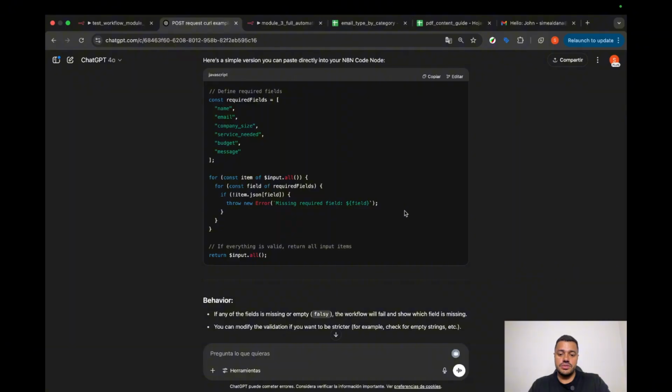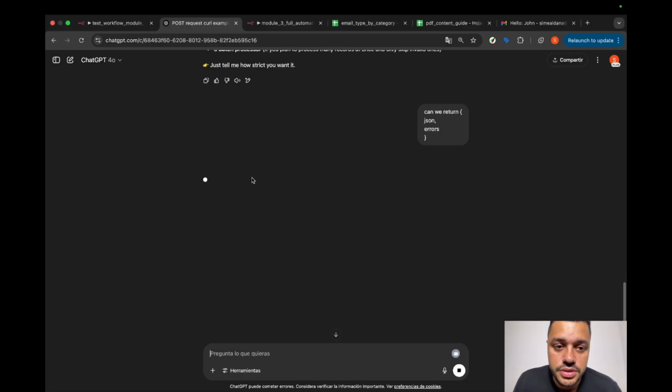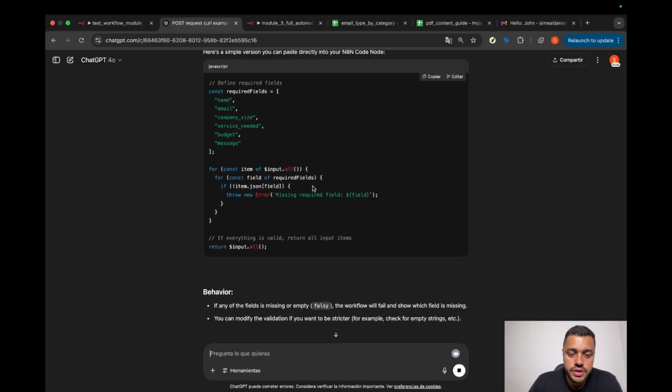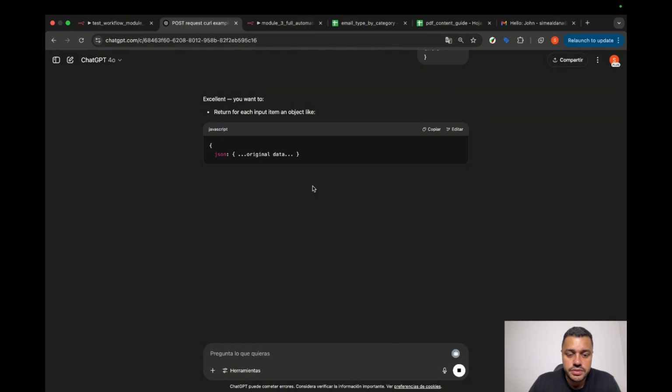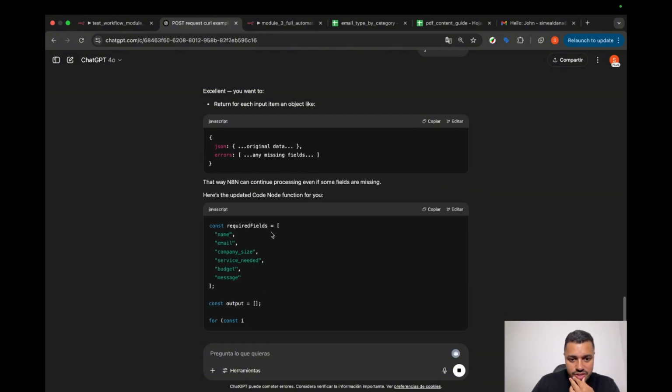I don't like this throw error. Can we return a JSON error? This way is much better. I don't like this throw error. I prefer to handle the error by myself. And yes, something like this.